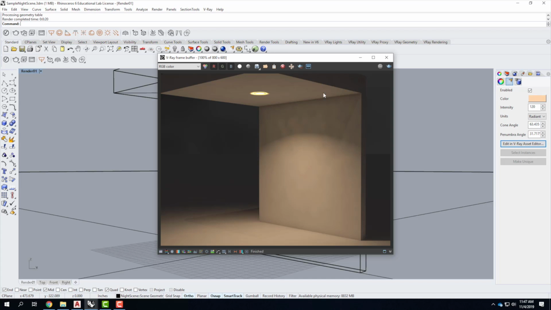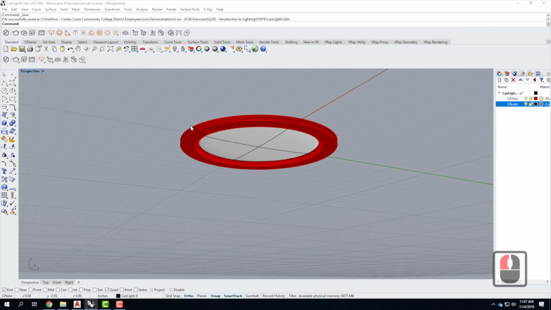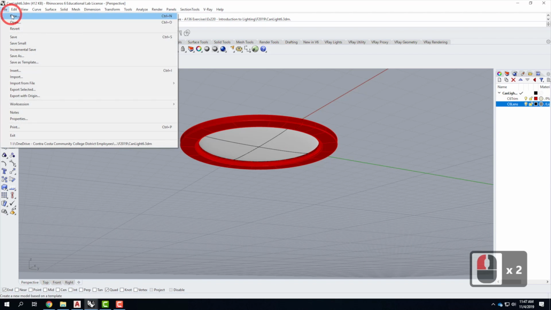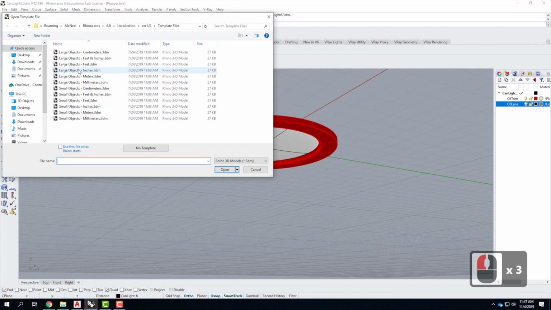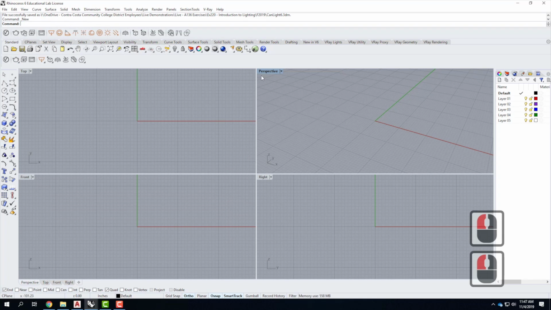Okay, so I've done that and I've gone through those types of lights. Now, if I wanted to change and I wanted to do a light that maybe was a lamp, you know, let's say a floor lamp or something, I could make that kind of a light. So I'm going to go ahead and go into V-Ray and I'll create a new light, a new document. Large object inches. There it is. Now I need to build the geometry for this light.